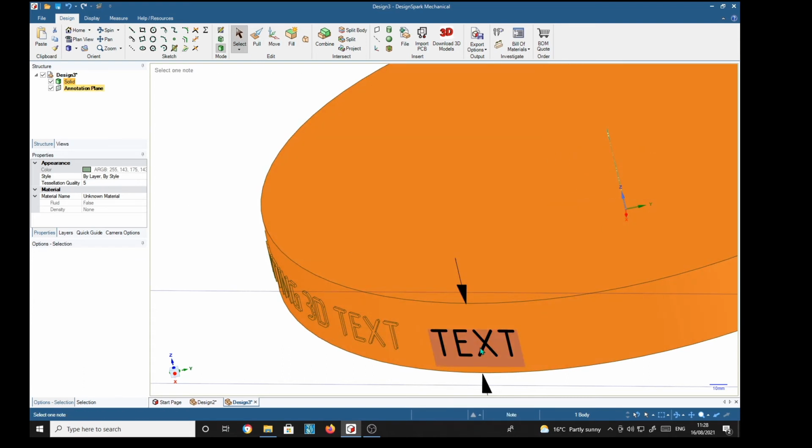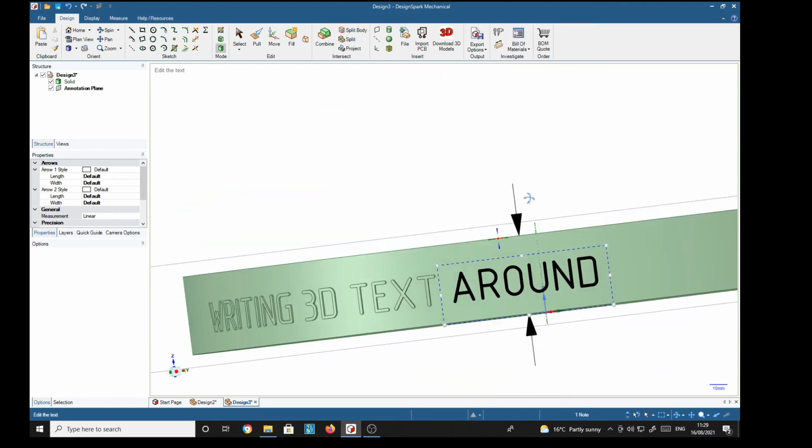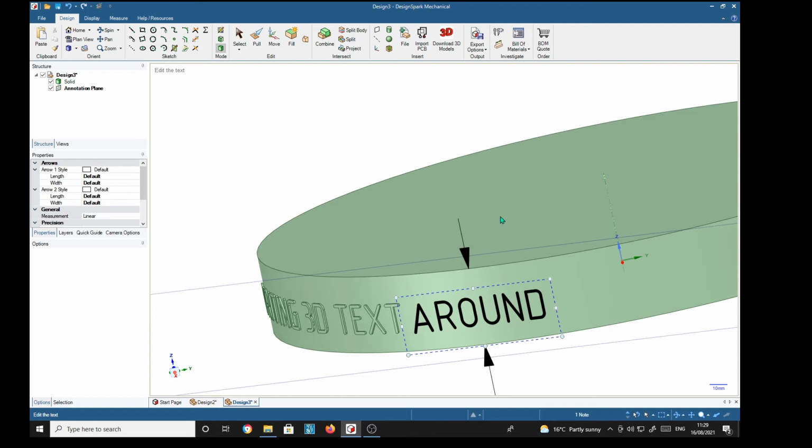Select. Click. As soon as you see the flashing cursor, you know you can start typing. R-O-U-N-D, delete. Now that looks about right, spacing. And project.